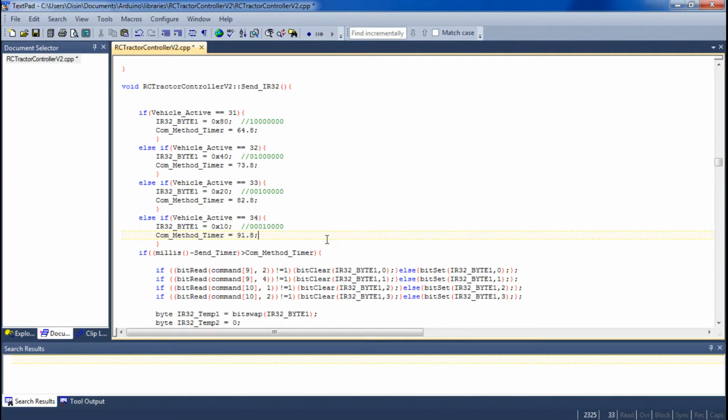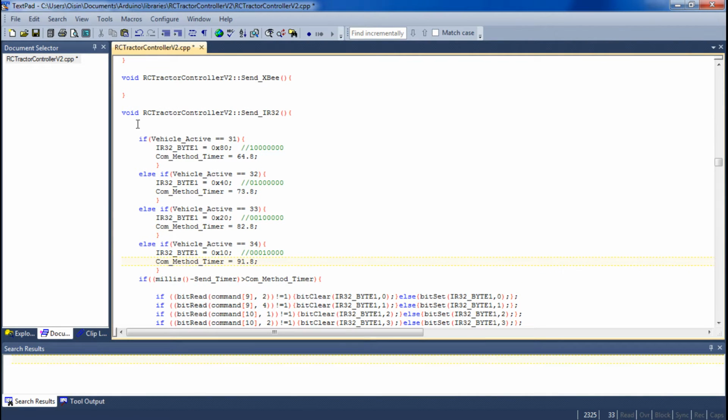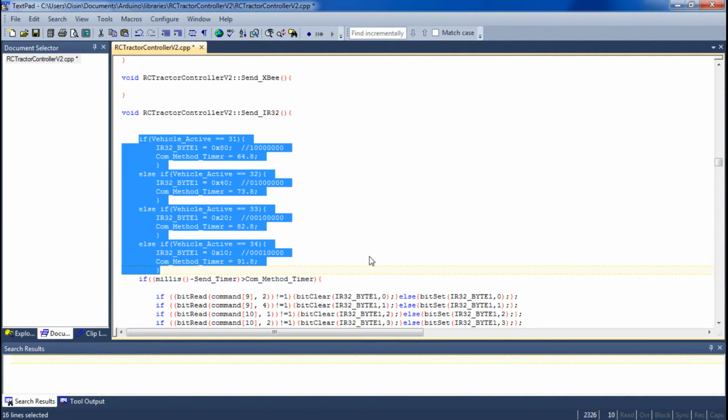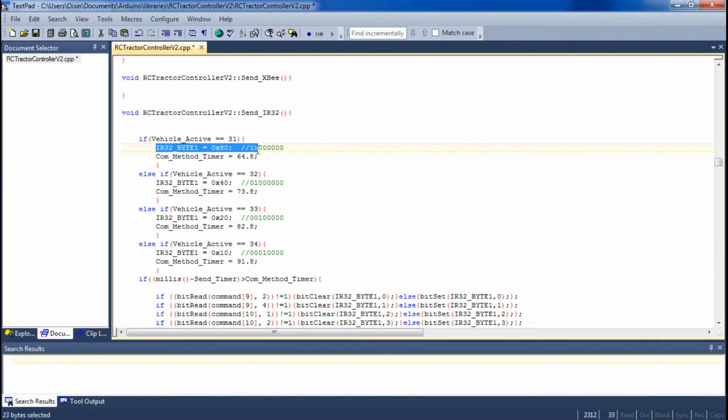So I just had to come along to my code, and all I had to do was change the first little piece of the code here. Basically, I just had these 2 sentences in the code, and all I needed to do then was identify that we're on channel 1. So back up where I set up the menu, I said that channel 1 of the IR Control 32 protocol was going to be vehicle number 31, and channel 2 is going to be 32, and so on.